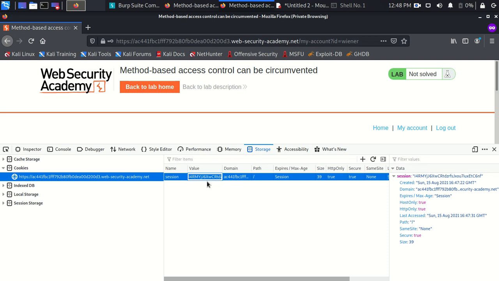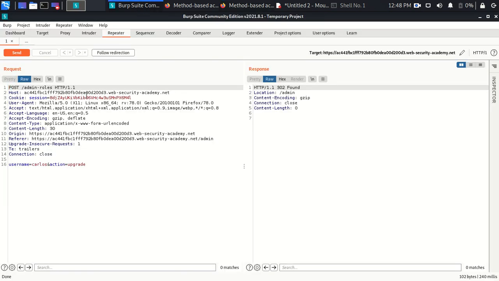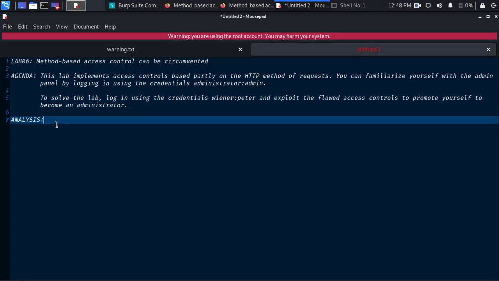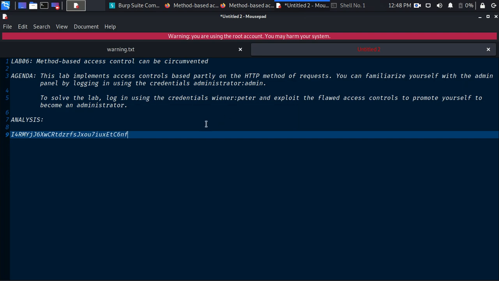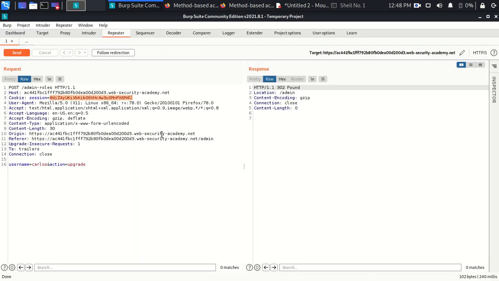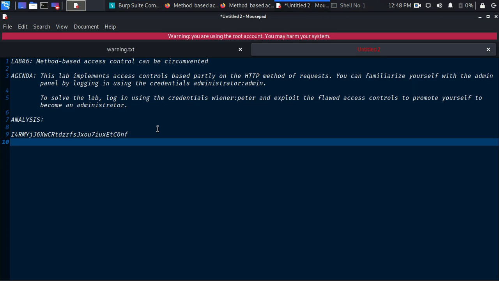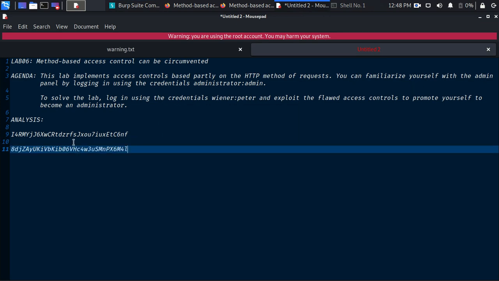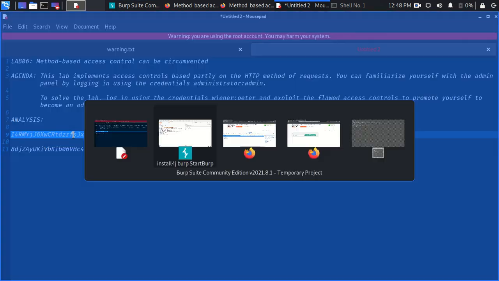So I will take this session cookie, and this session basically belongs to the administrator user, because we captured this request from the administrator session. So this session ID is for the administrator, and this is the session ID for us, and this is the session ID for the administrator. So what I will do is change my session ID.